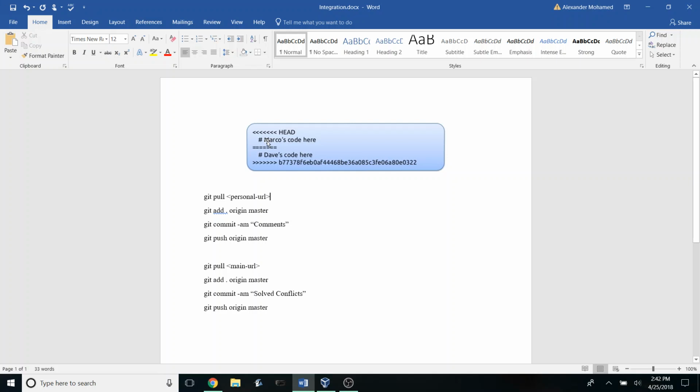What you want to do is solve the conflict between your code and the production code by deciding whether you want to keep both segments of the code or only keep one segment of the code. After the conflict is solved, you want to delete the line with the head, the equal signs, and the line with the conflict ID. Once all conflicts are solved, you can then git add . origin master, git commit -am, and in quotations you can write solved conflicts, and then git push to the origin master.